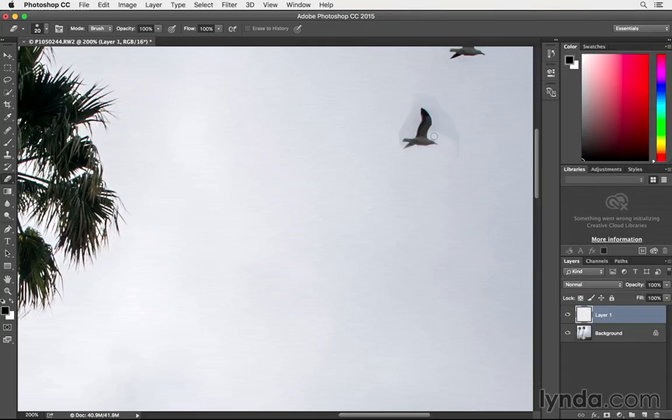So all I'm doing is erasing the bits of this upper layer so that only the background layer shows through, and the bits I'm erasing are just that darker patch of sky that doesn't fit in the area where I pasted this second seagull.